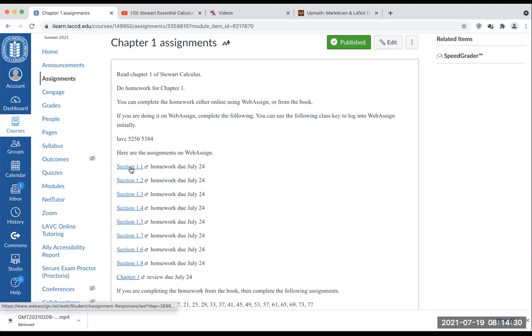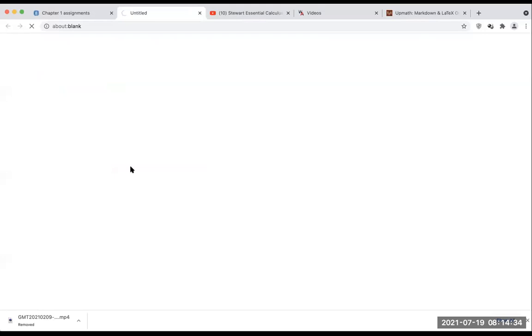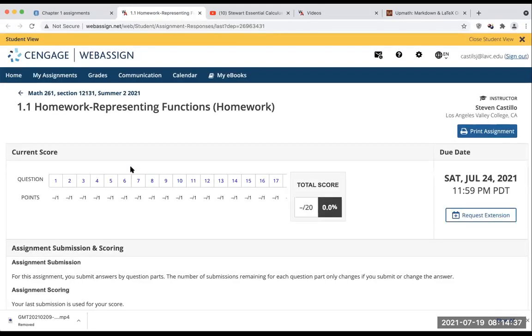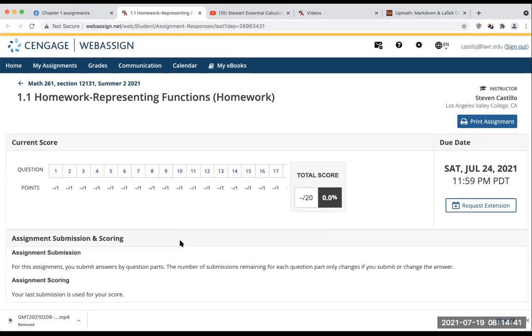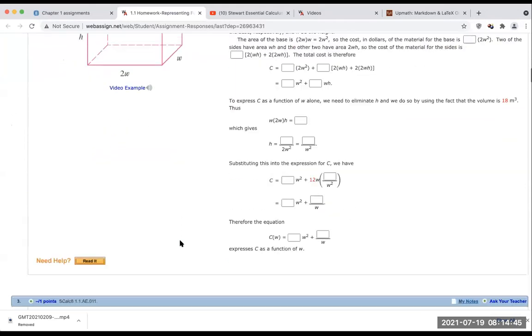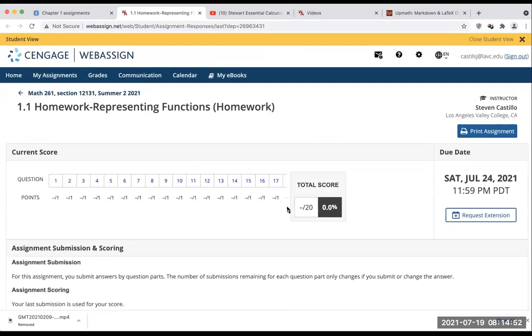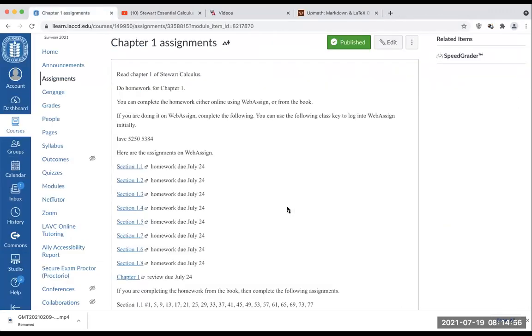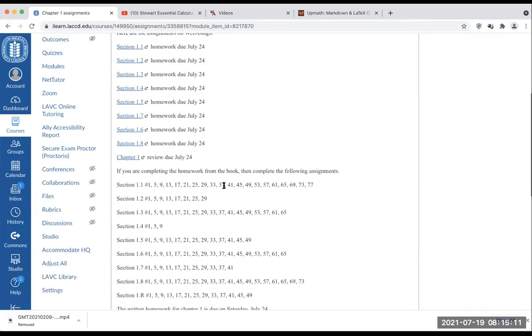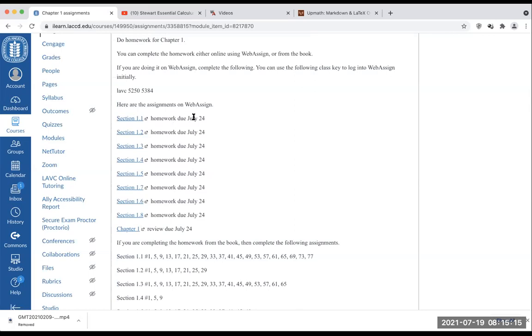You would just click on, say, section 1.1, and it would take you to the homework, and you would do the homework. In this case, you would type your answers into the text box. So you can do the homework either from the book or from the computer, WebAssign. I guess they're due on the same day, so all of chapter 1 is due this Saturday, whether you do it online or from the book.